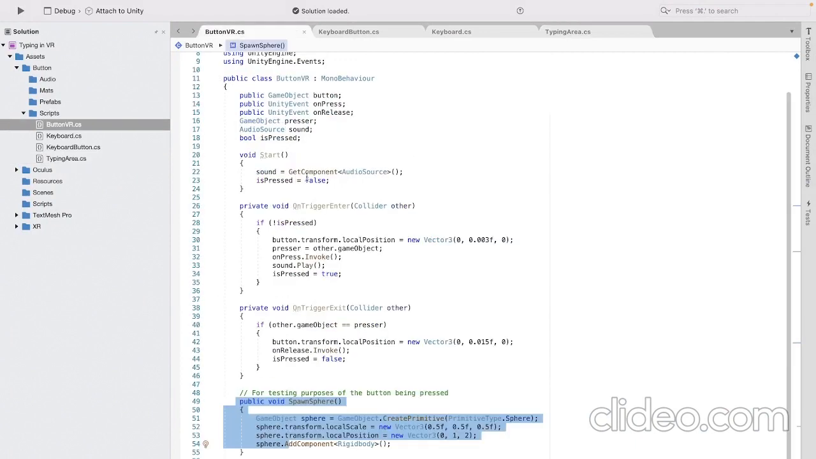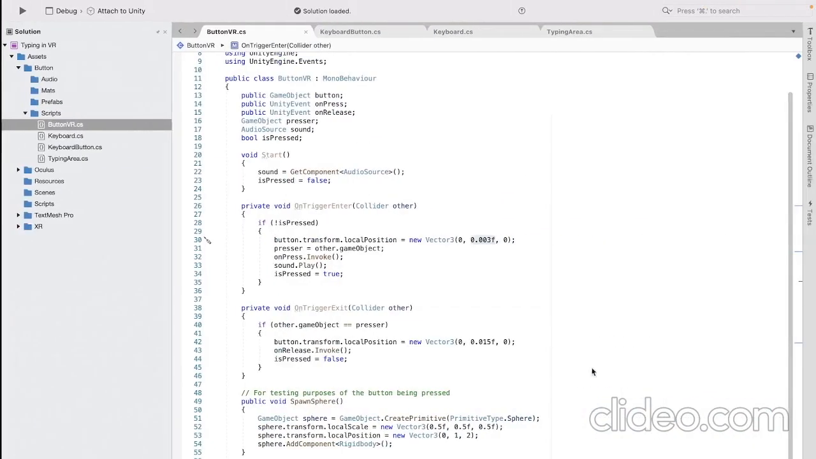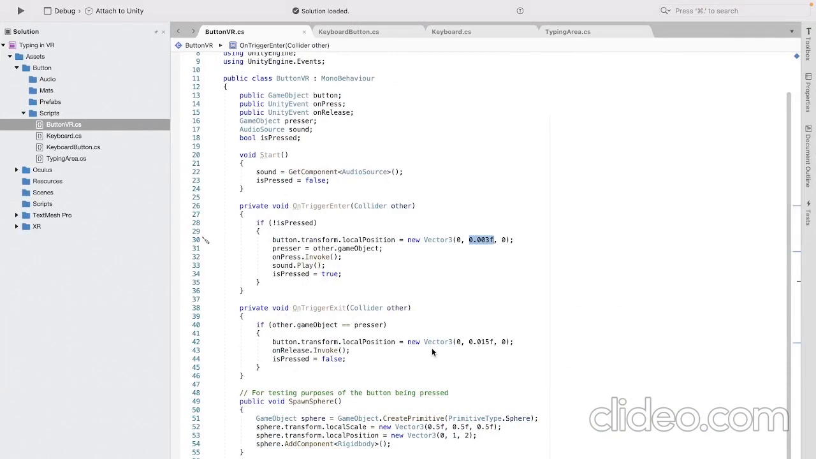So here is the button sliding function that I made. Once an object is pressed down on these keys, the top part of the key will go down this many units, and then once it exits that area, it'll return back to its original position right here.